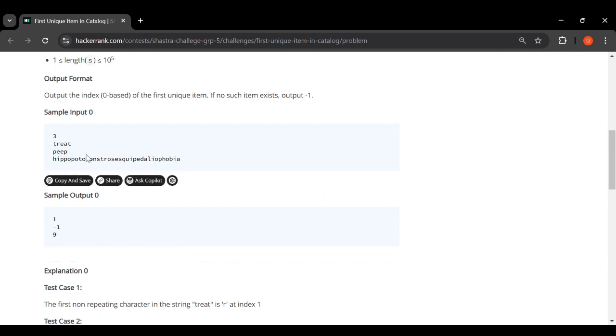Now in the second sample test case, which is peep, we can see that there is no unique element. That's why we have returned -1. And in the last string we can see that there are various items that are repeated, but M is the first unique item, so simply we return the index of M, which is 9.